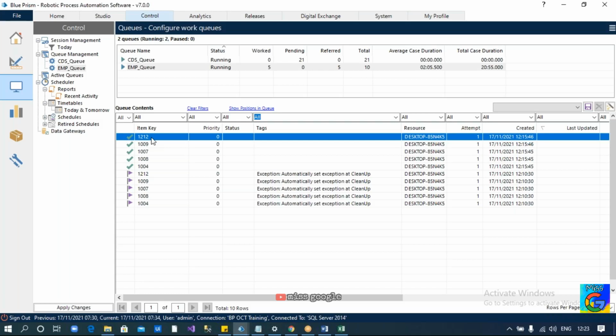But if you do the same thing from the collections, will you be able to do the same thing? Can you identify in the collections which record is in pending, which record has been completed, etc.? No, right? We can't do it through the collections. Yes, sir. So that is the advantage we have with the queues. Okay.